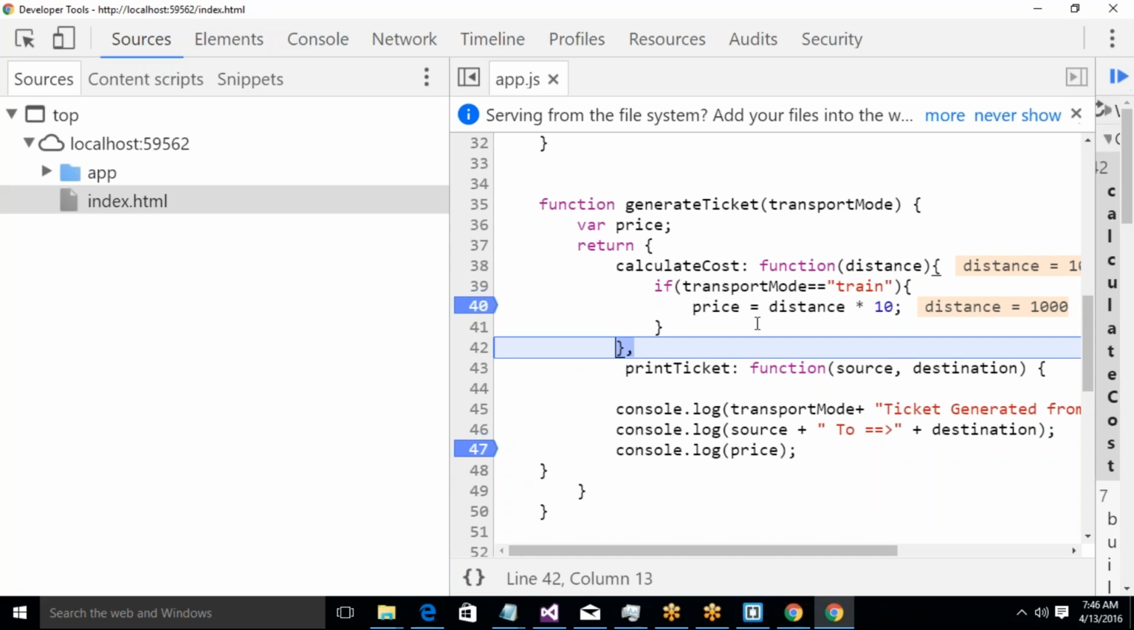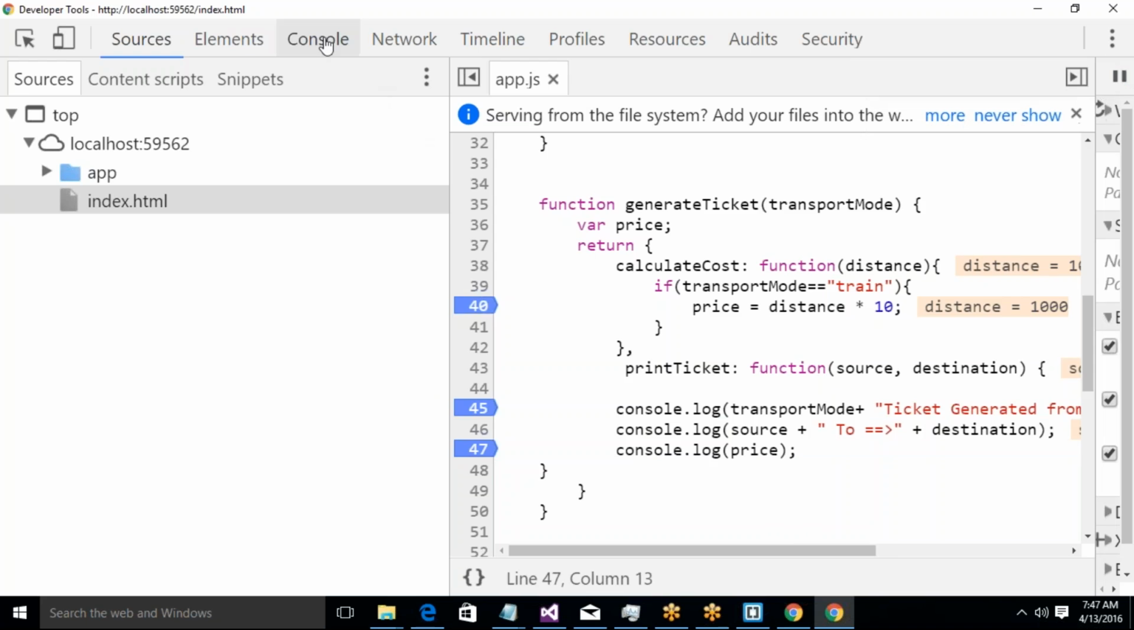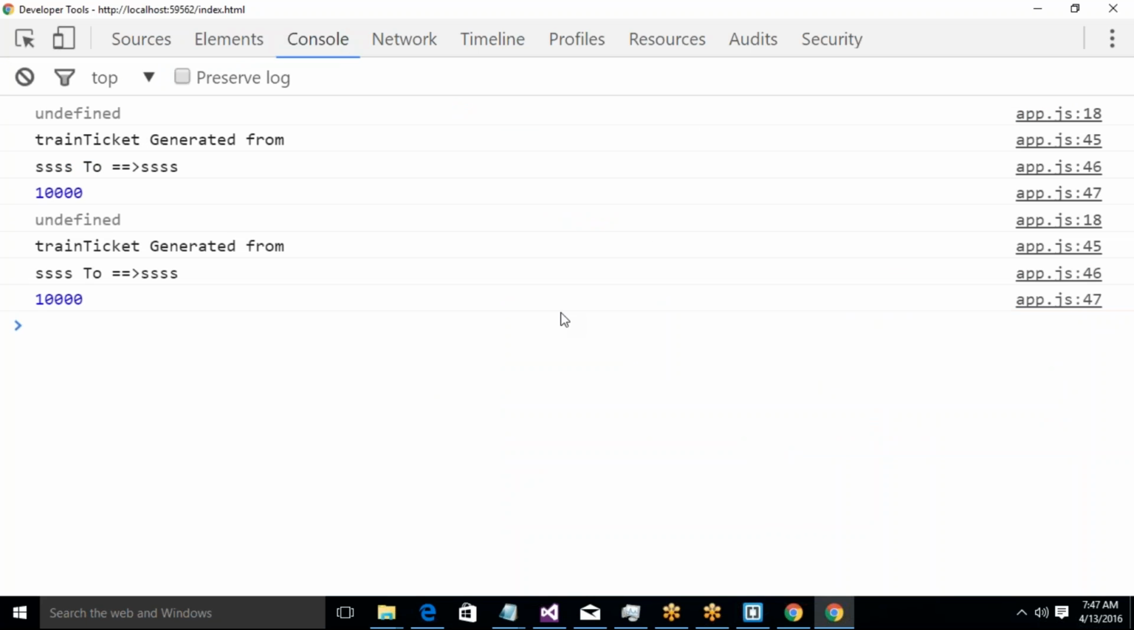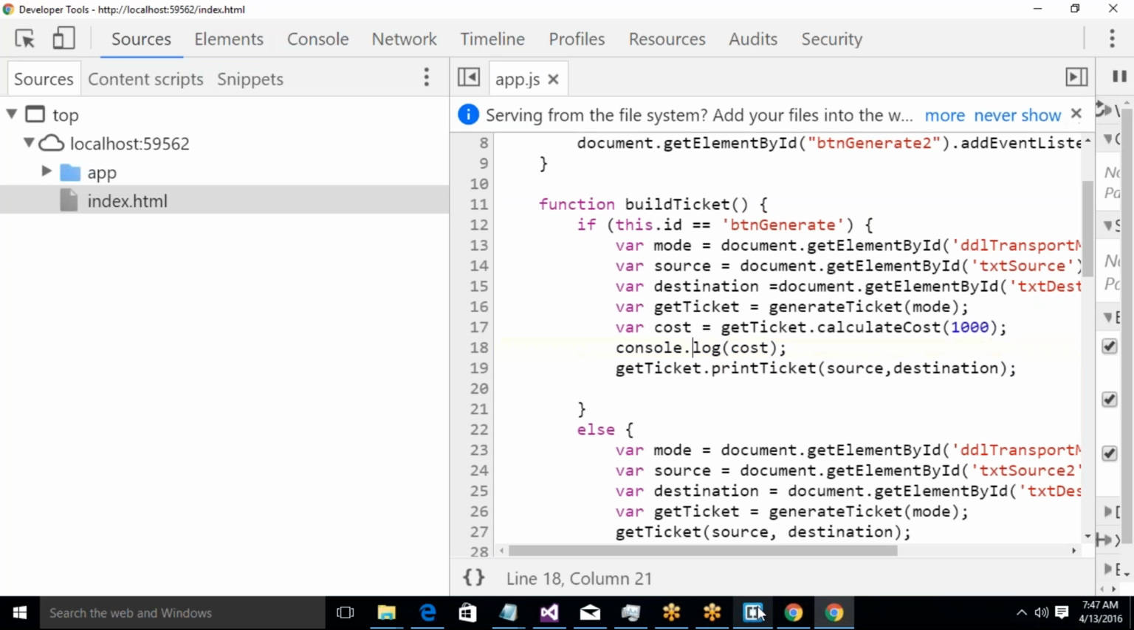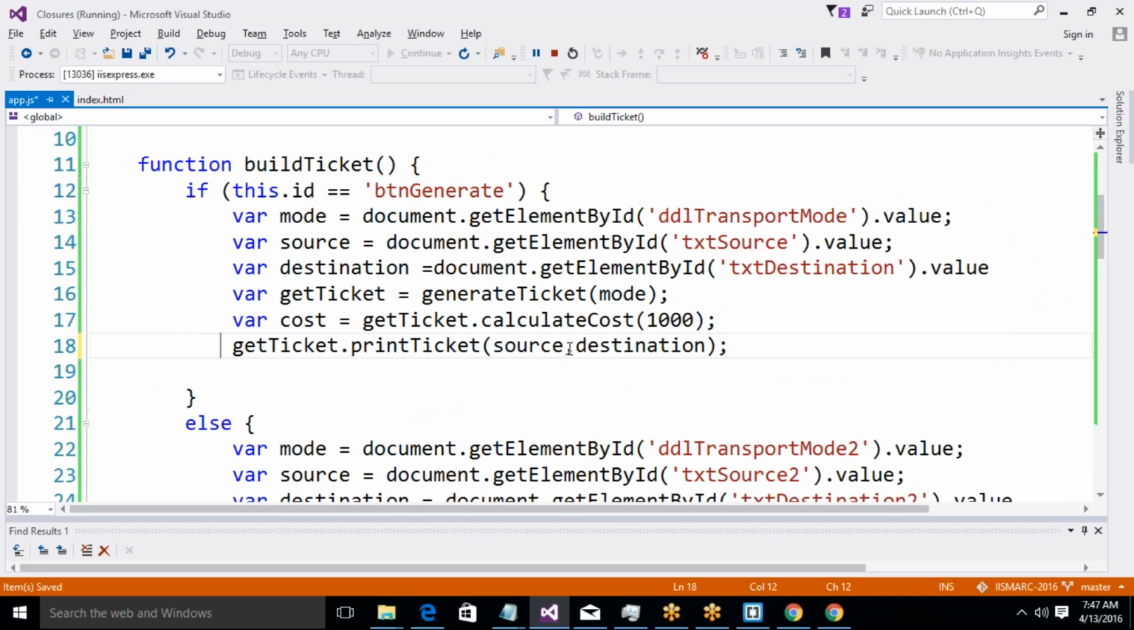Now I am setting the price. Okay. Do you see the price is getting updated now? Are you finding it now? Train ticket generated from SSS to SSS and the cost is 10,000 rupees. Make sense? Or not? So you are calculating the cost now in the middle. You are calculating the cost and then you are printing the ticket.